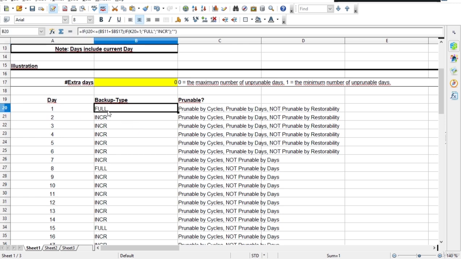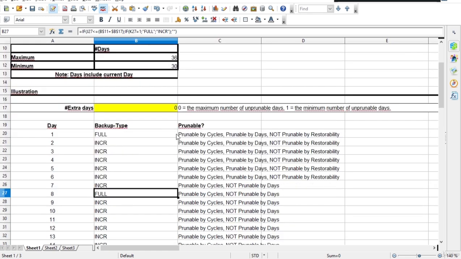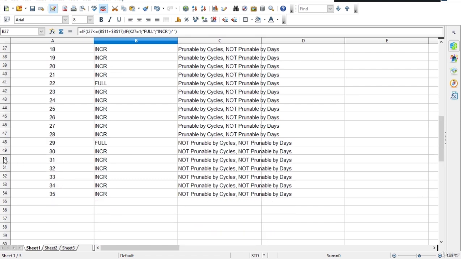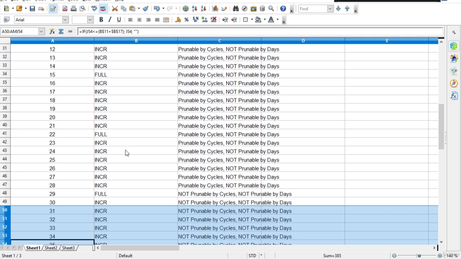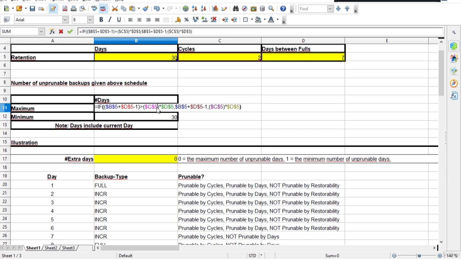Let's say this is a Friday, Saturday, Sunday, Monday, Tuesday, Wednesday, Thursday, Friday. So your full's on Friday, incremental Saturday, Sunday, Monday, Tuesday, Wednesday, Thursday, full again on Friday. Same thing. So this is 2 cycles, 30 days. That covers 30 days worth of data. So you can omit this right here. This is what it looks like, 30 days at 2 cycles. So I actually should change my maximum and minimum days to 30 and 30.